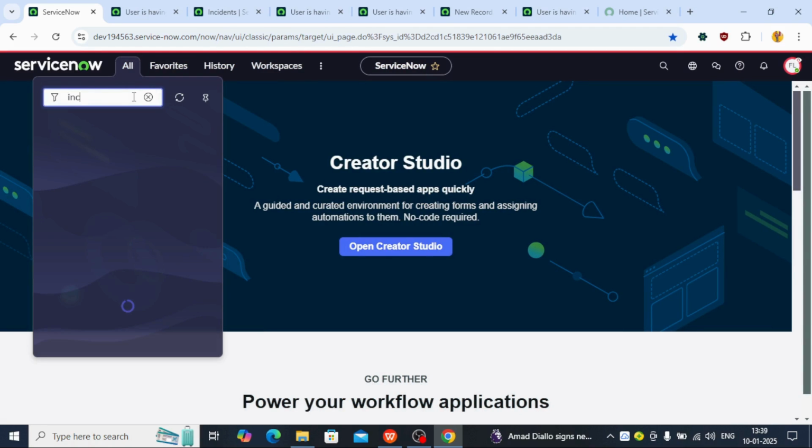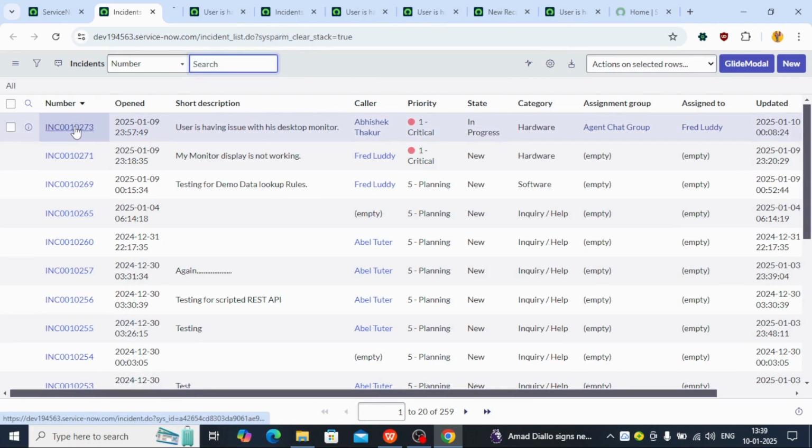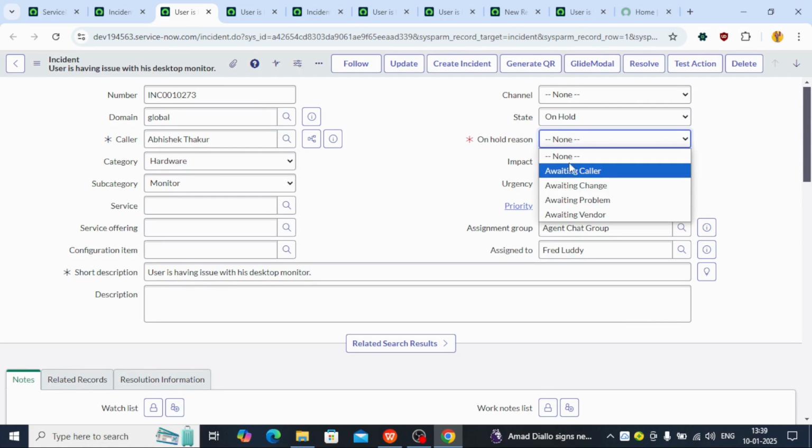Now again I will go to that particular incident. I'll type incident.list and it will take me to the list view where I can access that incident. I will open that incident. Now, if I put it on hold, I need to provide an on hold reason, which might be a dependency on a caller, awaiting change, awaiting problem, or awaiting vendor.